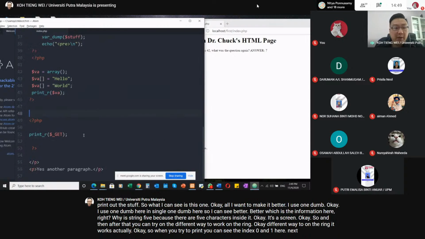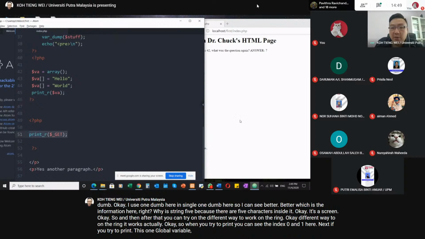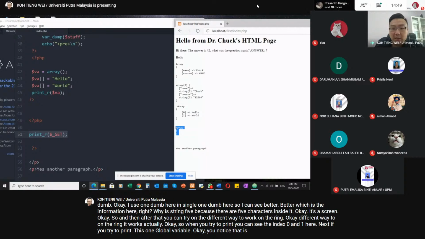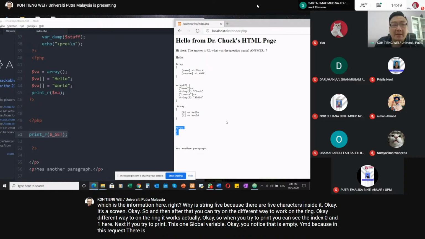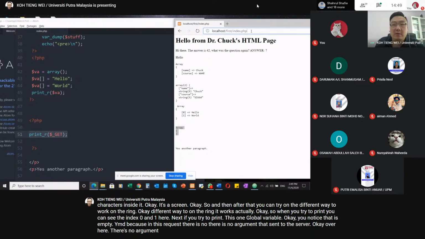Next, if you try to print this global variable, you notice that it's empty. Why empty? Because in this request, there is no argument sent to the server. Over here, there's no argument at all. In your URL, there's no argument. But no worry, we go slowly.